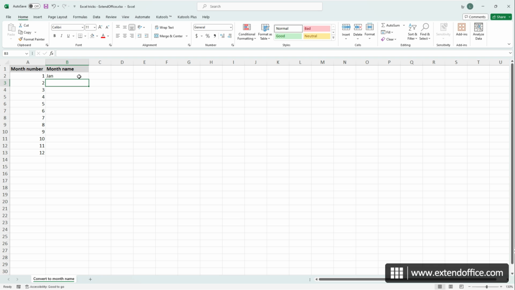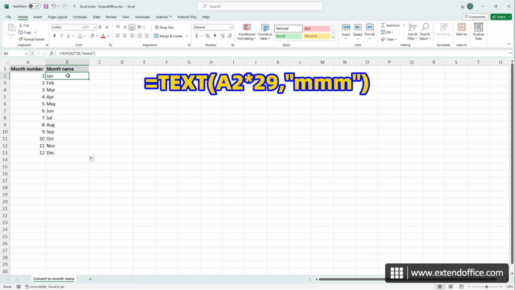You'll then see the corresponding month name returned for the number you selected. Now, double-click the fill handle to apply the formula to below cells. If you want to convert numbers into full month names, use "mmmm".